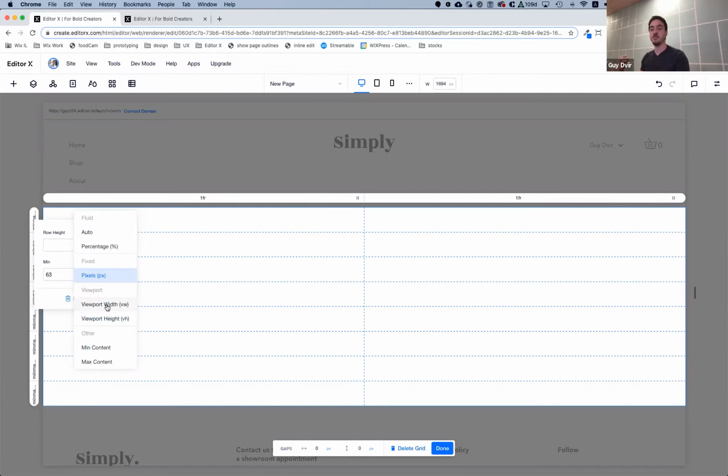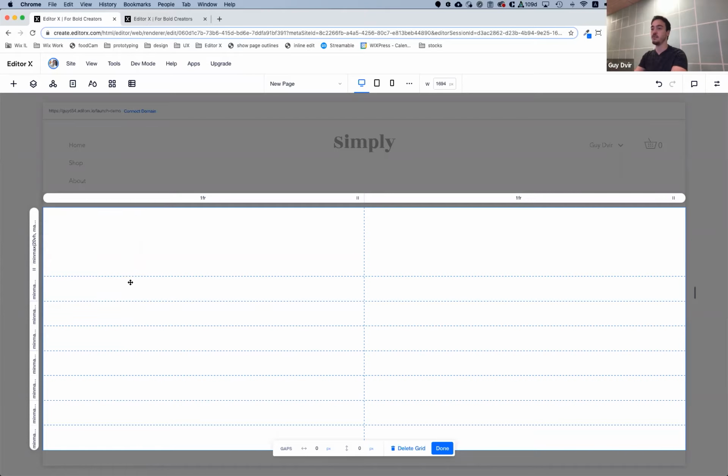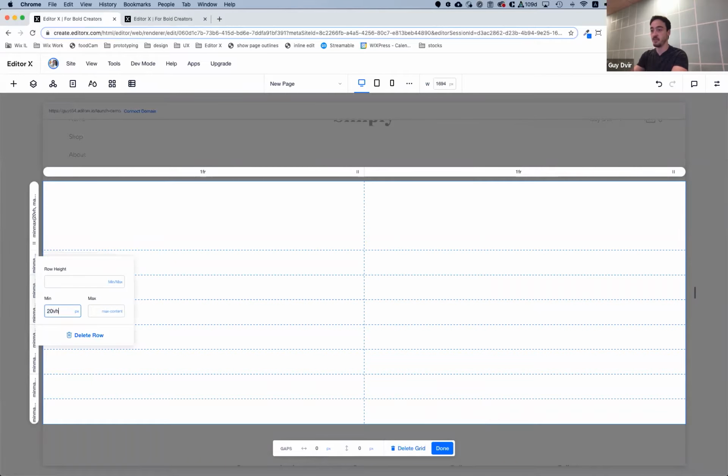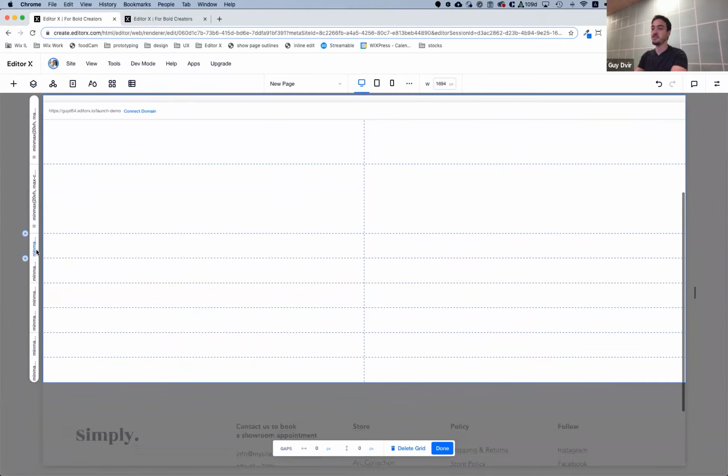So I'm going to use VH, which is viewport height, and I'm going to make 20 for the first one. So we have this kind of small section here with the title. And then I'm going to do some cool patterns. I'm going to make 20 VH again, and then this row is going to be 70 VH. Why am I using 20 and 70? Well, 100 VH is exactly 100% of the entire height of the screen I'm watching from.